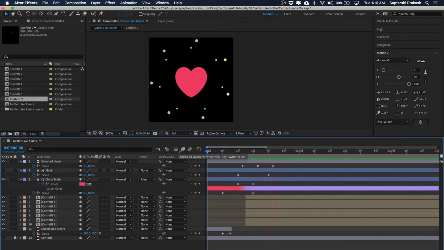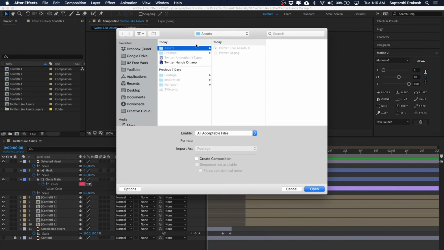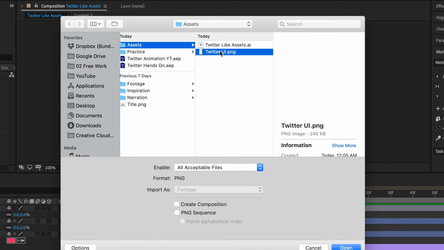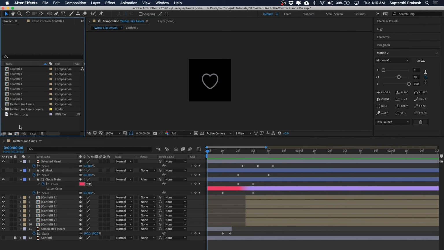I think this looks awesome, just like the one we see in Twitter. Let's quickly get a UI. I have a Twitter UI, a dummy one that I had made. I will double click on this. I will import that asset as well, which is nothing but this Twitter UI.png which I had just made. I will click open and I will create a new composition here.